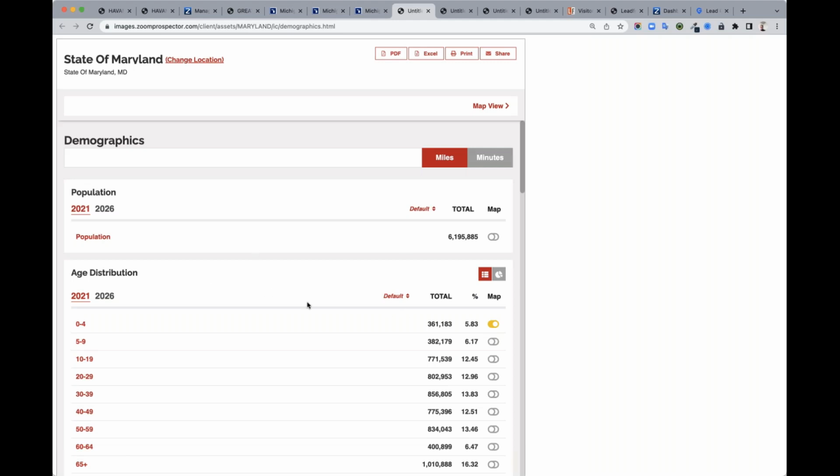So it gives all the functions you are used to in ZoomProspector, but on a page. And you can wrap in some SEO-friendly content or some human-friendly content with this. It's super handy and gives people the information they want.